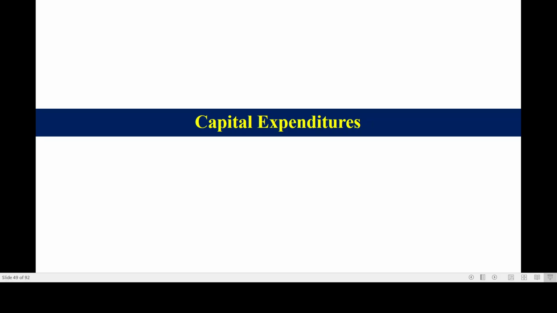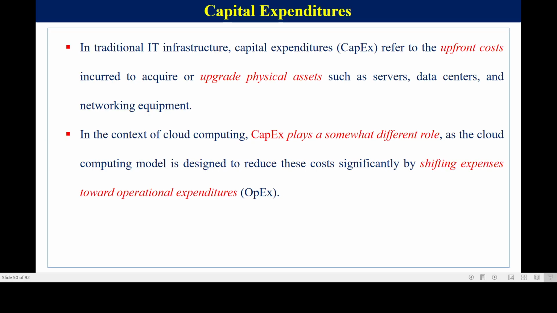Our next topic is capital expenditure. Let me ask you a simple question. Suppose you want to start a new company. Would you rather spend 5 crore today to build your own data center, or would you prefer to rent IT resources whenever you need them and pay only for what you use? Most businesses today choose the second option. Why? Because they want to reduce the capital expenditure, commonly known as CapEx.